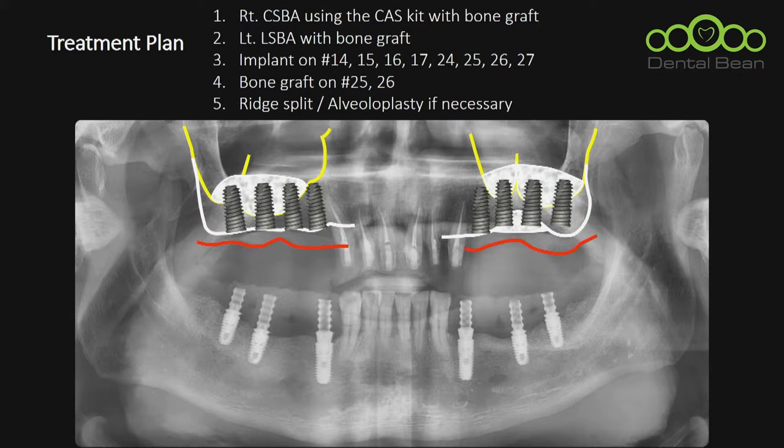I will show you crestal and lateral sinus augmentation done simultaneously. First, do the crestal approach, and then open the lateral window. If necessary, at the premolar site, I will try ridge split. And this patient has a torus on the back side, so if necessary, I need to do alveoloplasty.